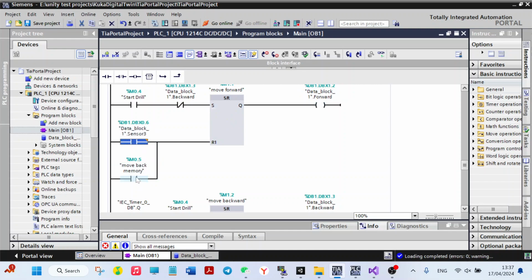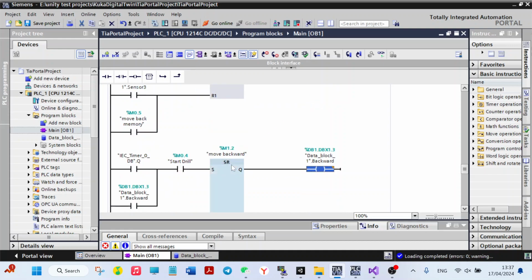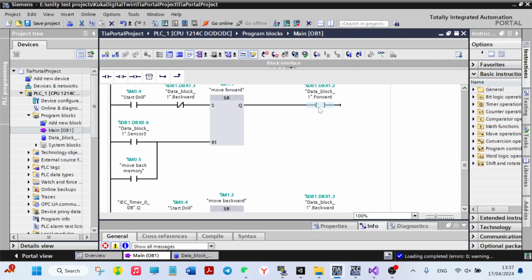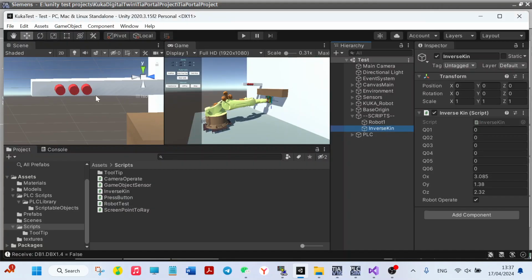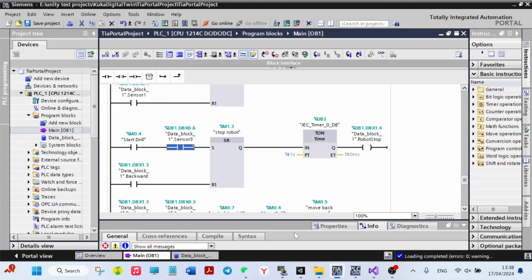And also move back memory, backward. So here, when we move forward, I also made the robot stop for 1 second, just to show how this signal is working. If we reach sensor 3, which is this sensor, here we make the robot stop for 1 second. This is just for example.